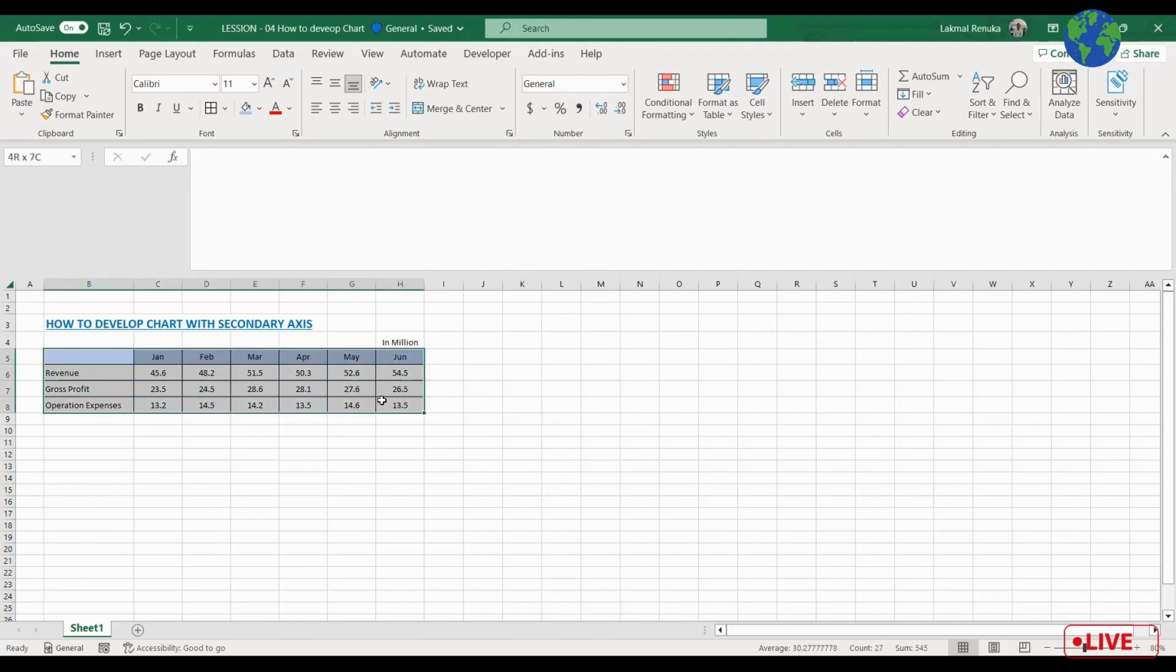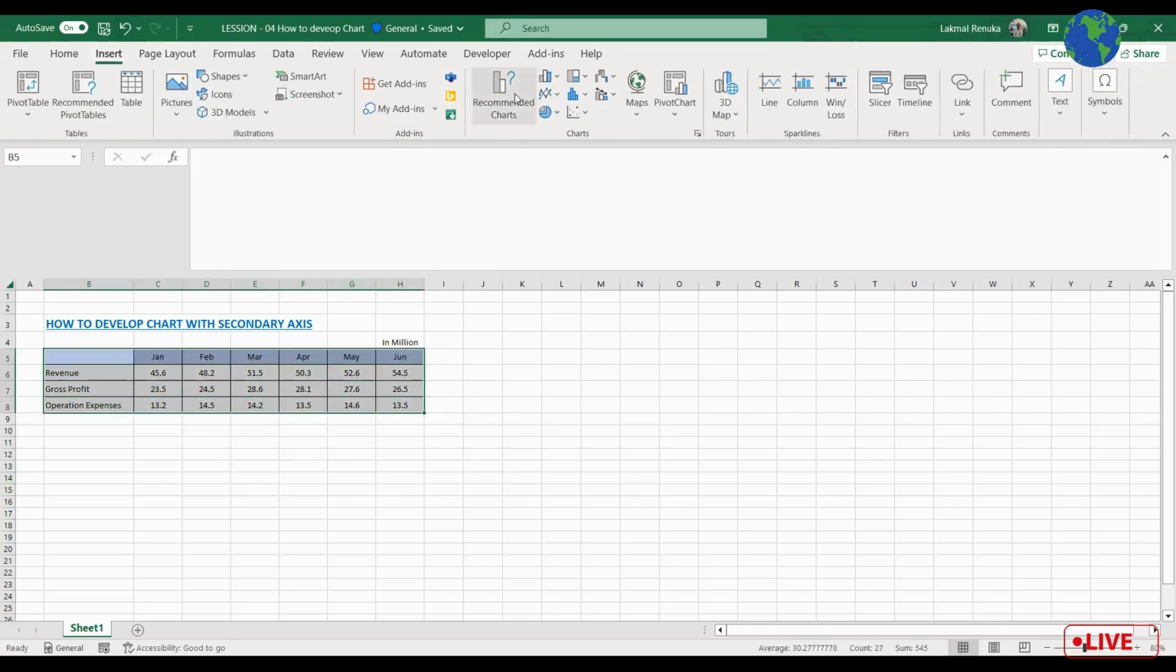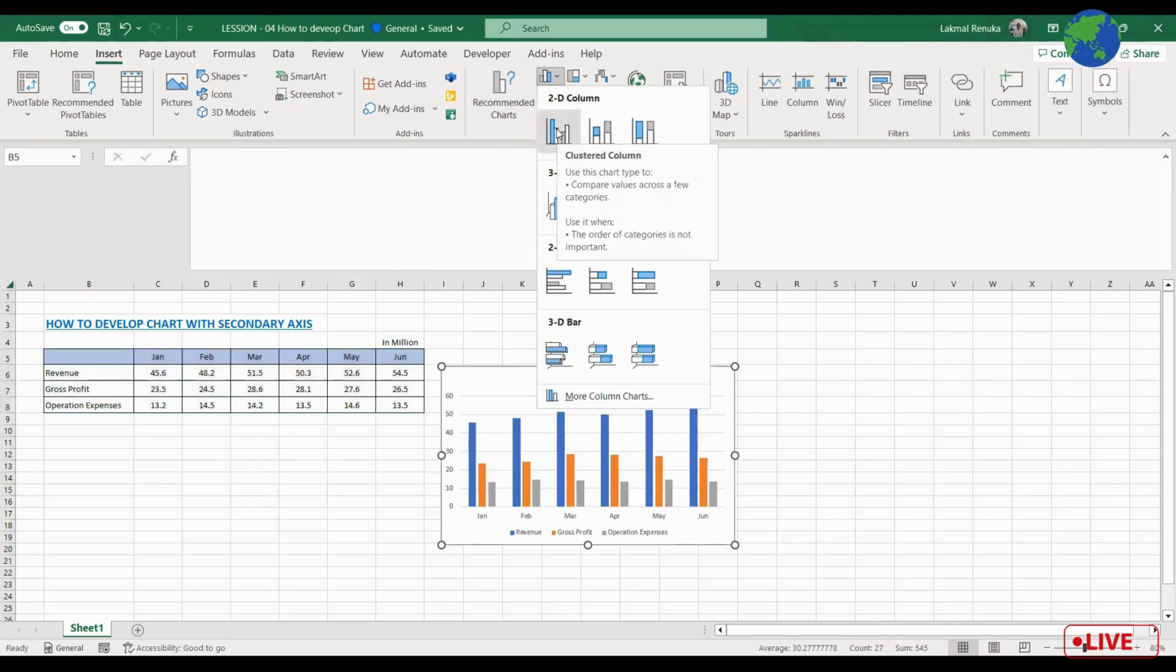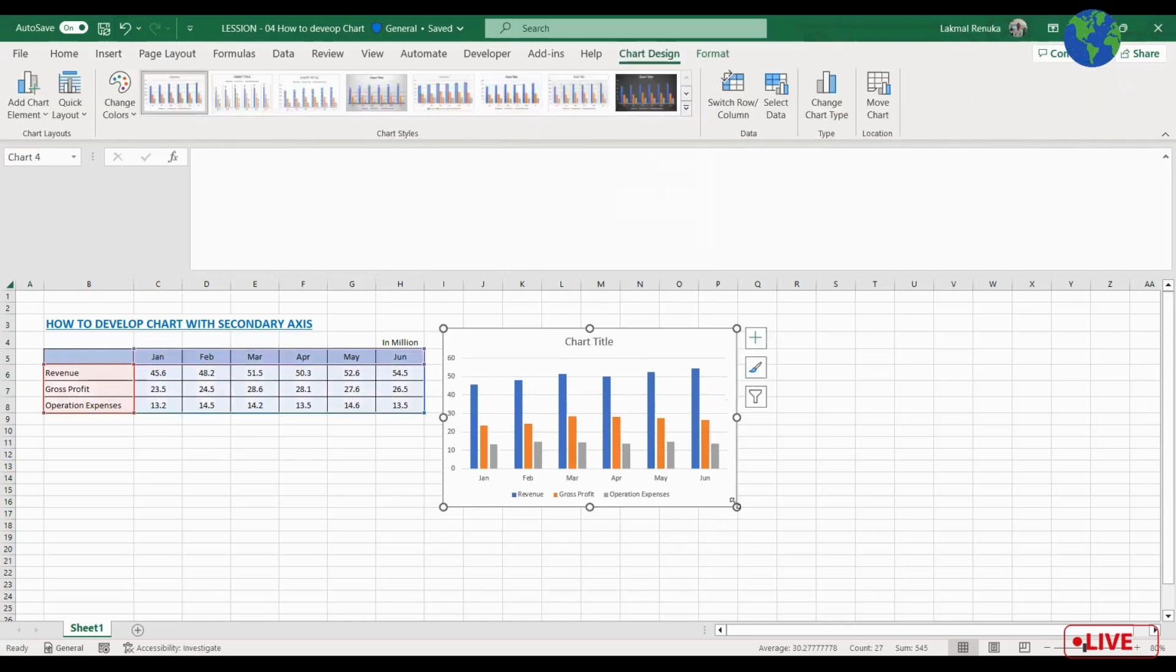First, we want to select the data. We have revenue, gross profit, and operational expenses over the 6 month period of time. How will that change? First we select the data and go to Insert, then go to Chart and insert a 2D column chart. We will take the 2D column chart. The chart looks like this.